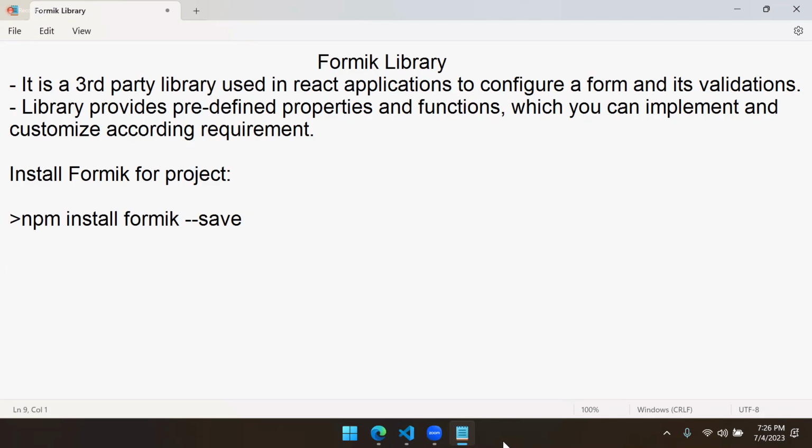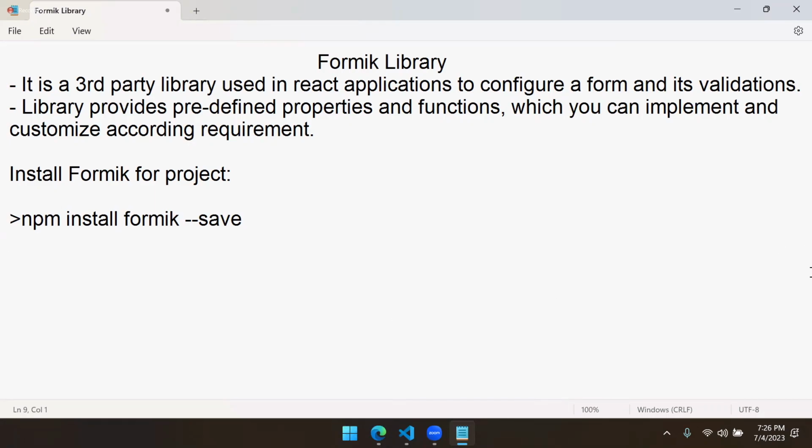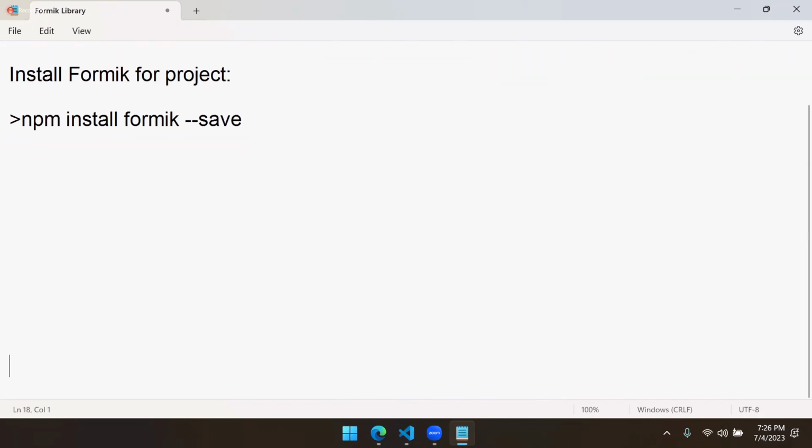Now, after you install Formik, how to use Formik? What is the basic syntax? That means how we can use it. The first thing we will see is how to configure a form using Formik. How we can configure the form using Formik.